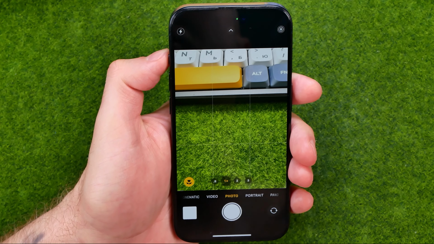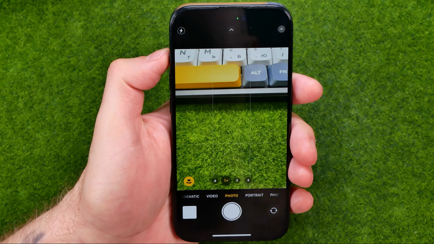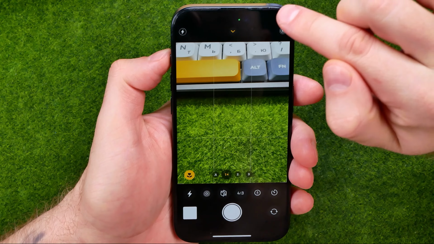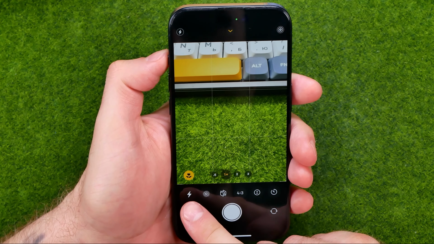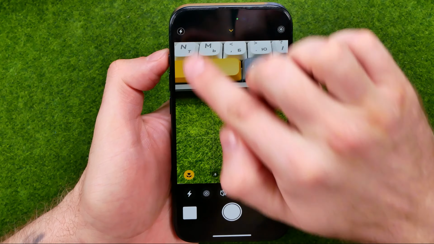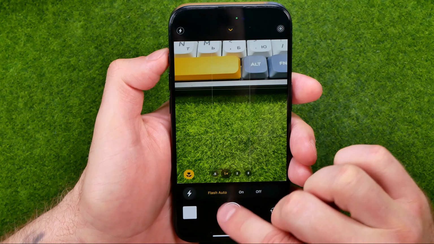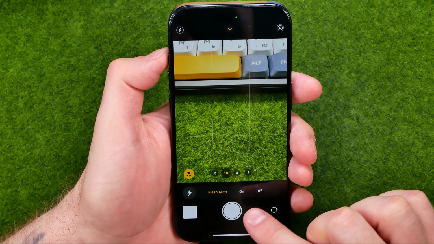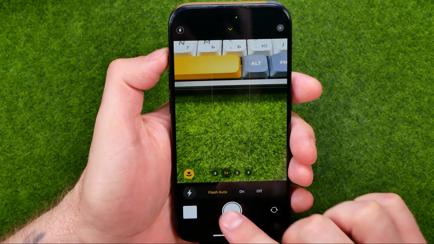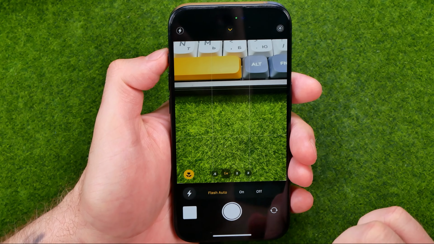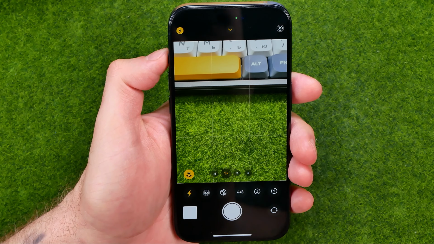If you need to turn it on manually, first off, you need to tap at that arrow, and then down below you can easily find the icon that looks like that, the icon with that lightning, and if we tap on it, we'll be able to switch it between all the three modes: flash auto, flash on, or flash off.